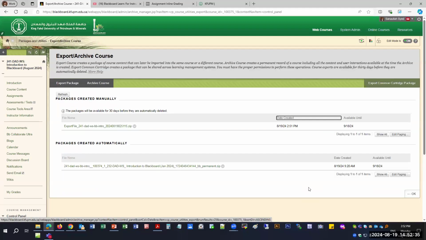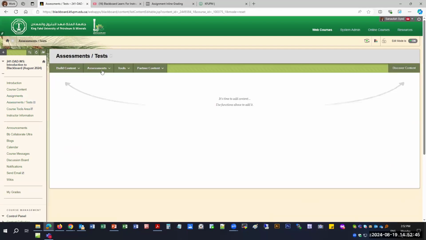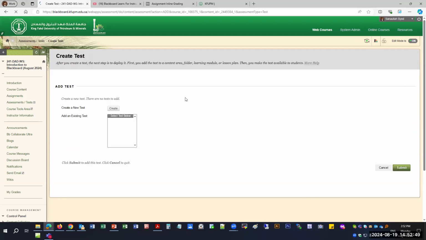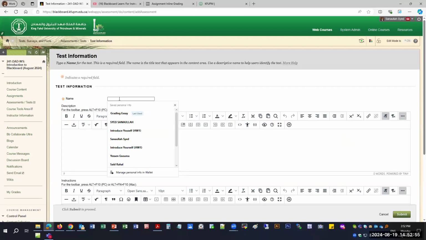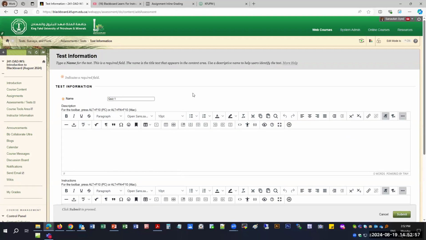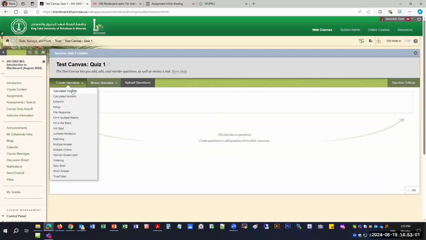I have one more question, which is how to conduct a quiz. Quiz is something a little bit more detailed. It's difficult to cover it in an introduction workshop. But what you have to do is click on assessments, click on assessment and create a new test. When you create a new test, you have an option to give it a name, for example, quiz 1. And once you create a quiz, you can add different types of questions.